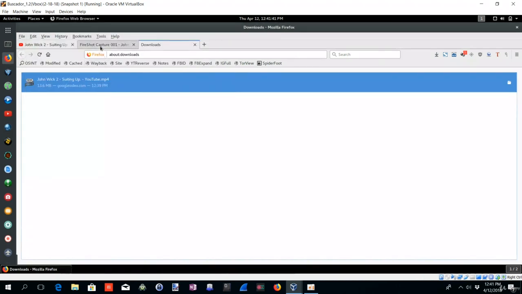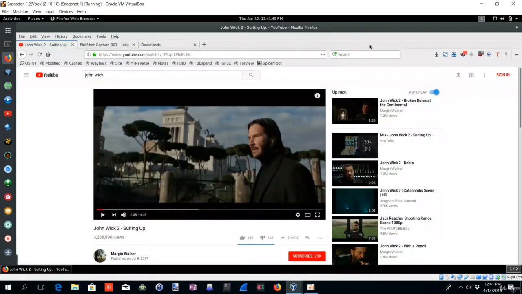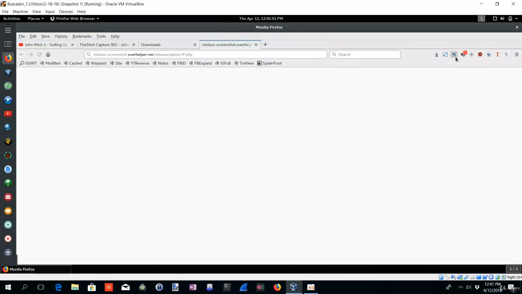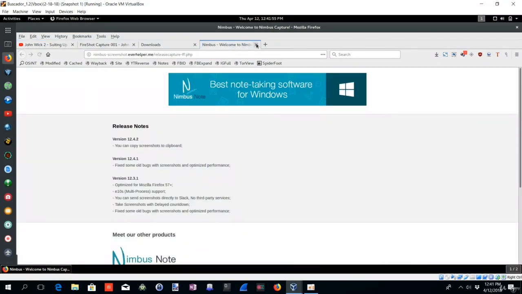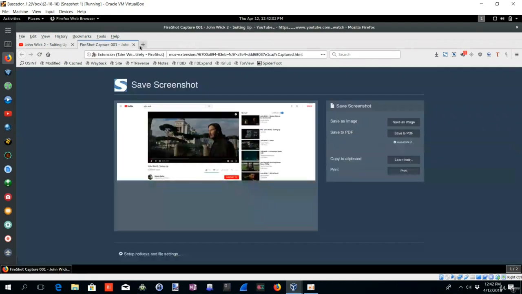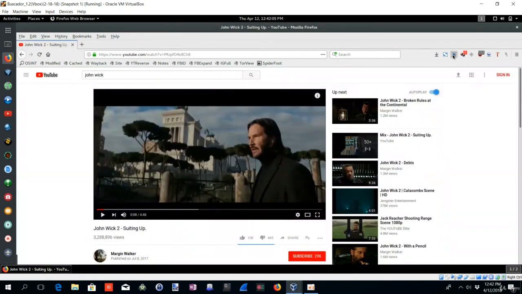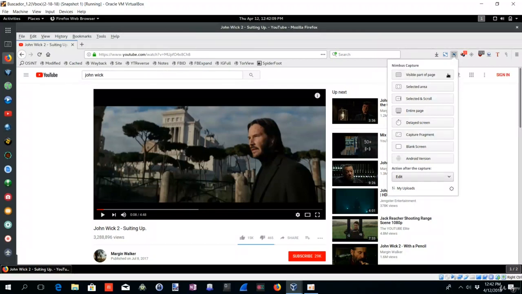Now another program that we could use that does the same function is called Nimbus, and that's the one right next to FireShot. So if I click on this, it's going to pull up this page. We can actually just close that out. That's not necessary. Let me close these other tabs here. And you can see that we could capture, just like FireShot, visible part of the page, selected area, the entire page. We could do a delayed screenshot, capture fragments, blank screen, and other options. And we could do send to Nimbus, Google, or Slack, download, or copy to the clipboard.